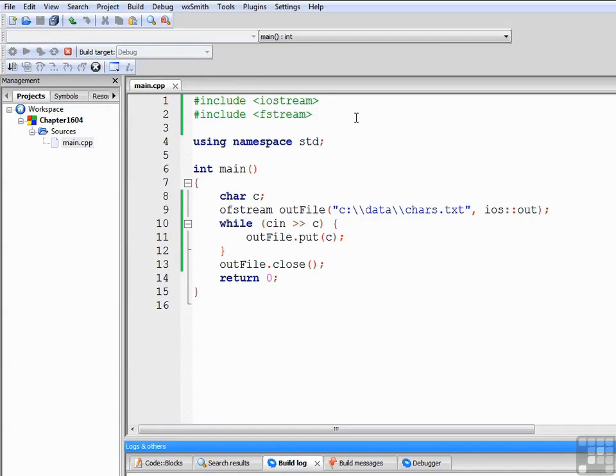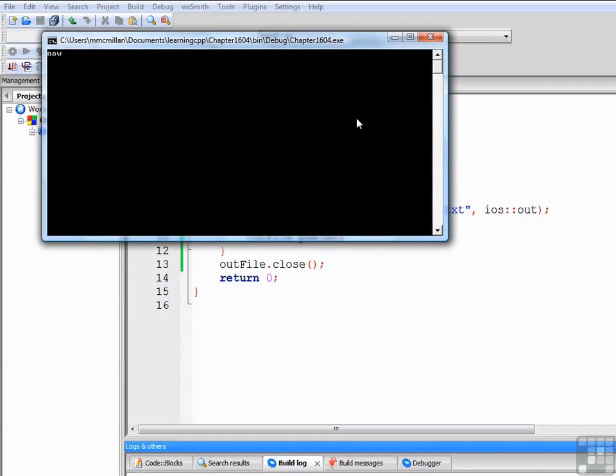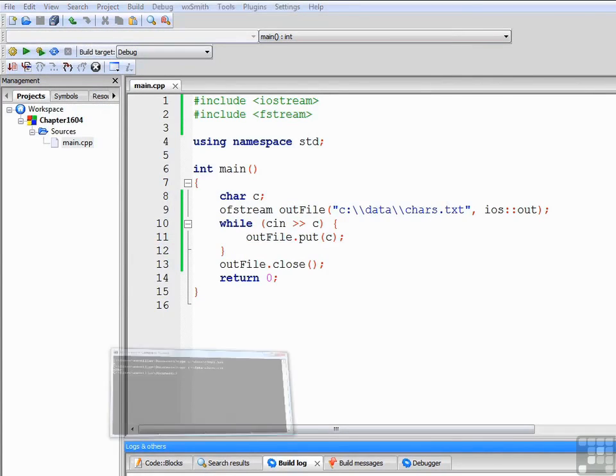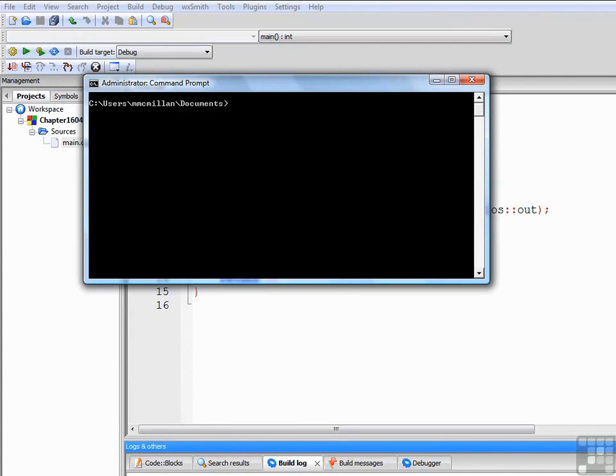Let's see how that works. Now is the time, and we'll stop there. So I hit Control-Z, enter, Control-Z, and that stops the input. So let's go take a look at the file. Let's clear the screen, and we'll run the type command, and there are my characters.